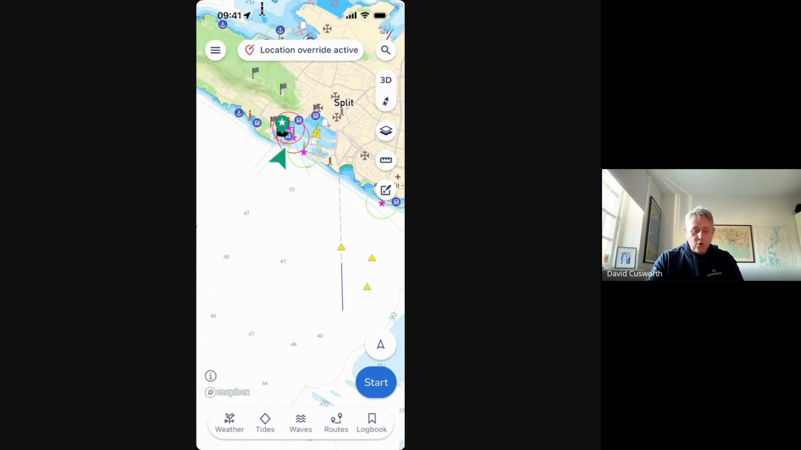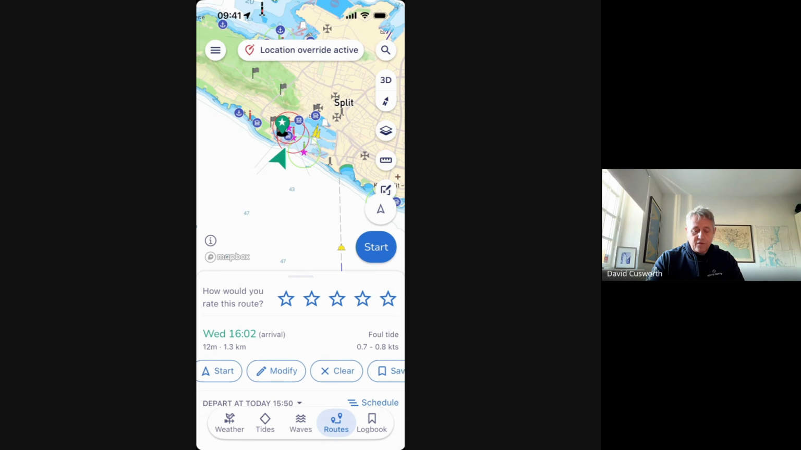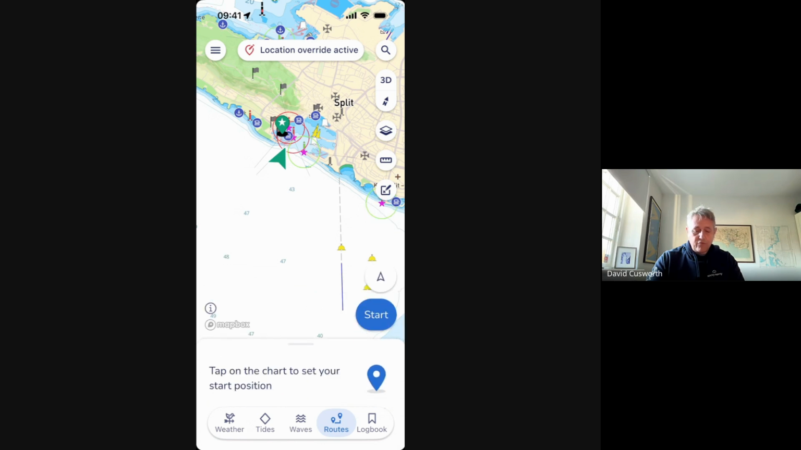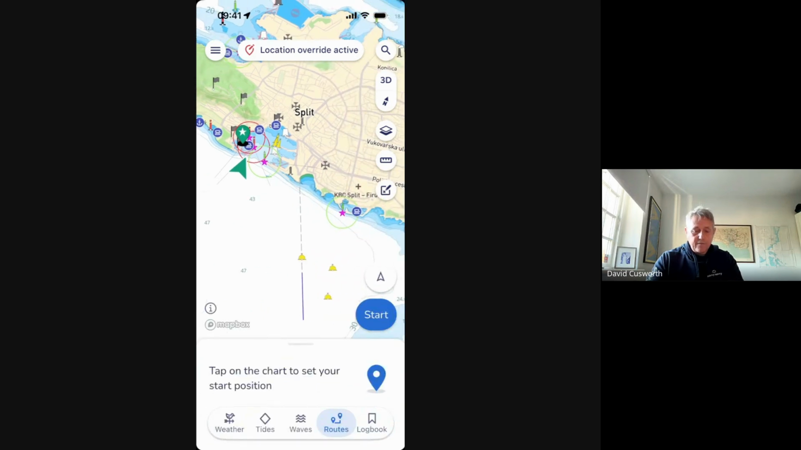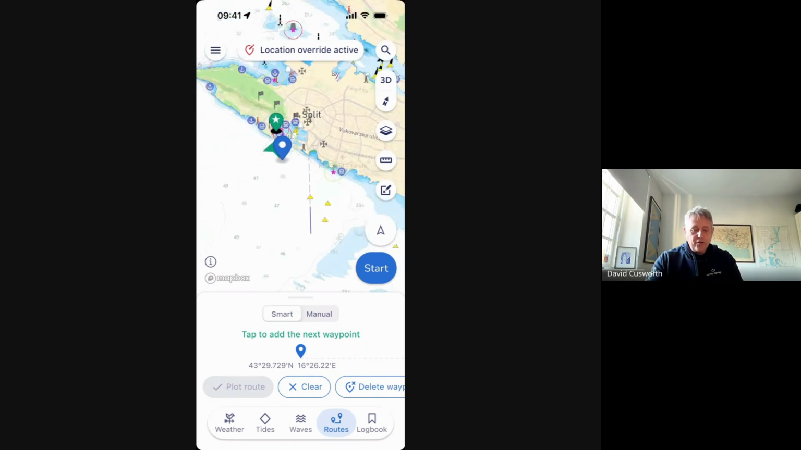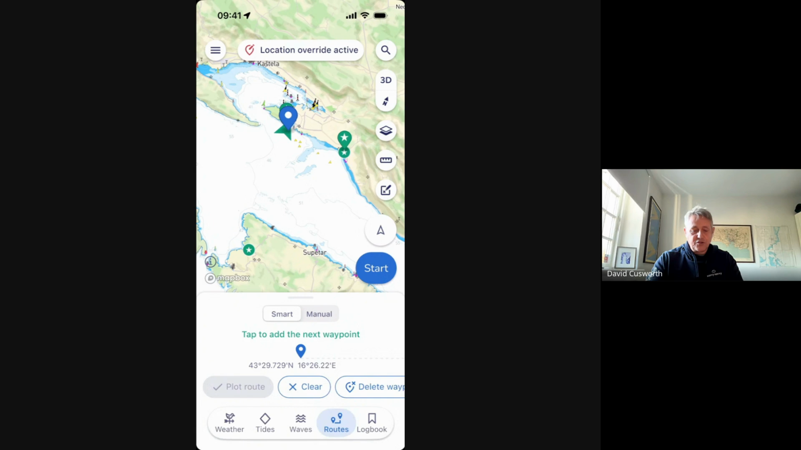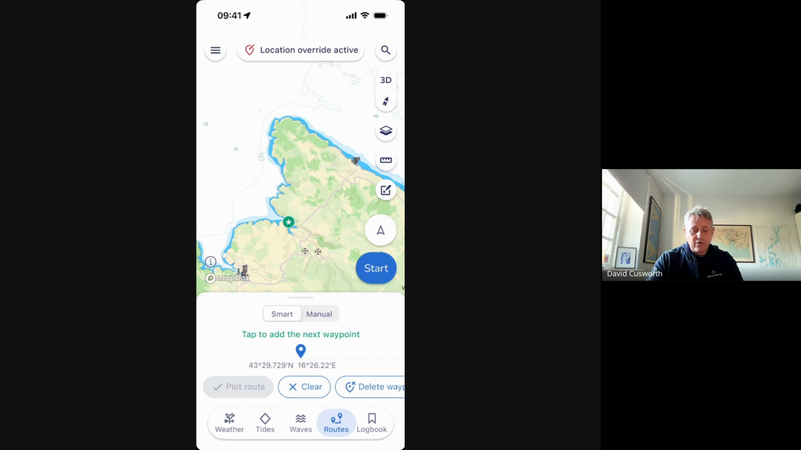So on day one, when we left Split, to go into how you would plan a route inside the app, if I just tap on routes, there's one in here already, so I'm going to clear the route. I was going to start in Split. This is the marina that we were in. So I'm going to drop my first pin just outside the marina. And on day one, what I wanted to do was just get away from the marina, but not go too far. So I aim to head somewhere over here. I plan my route.